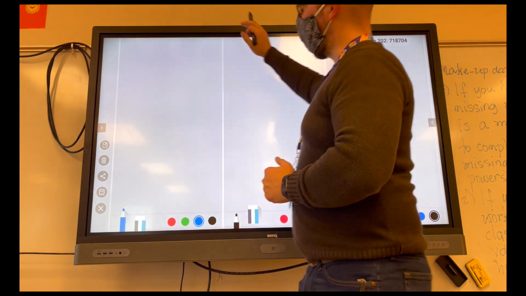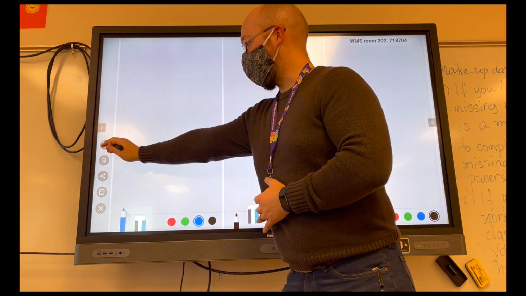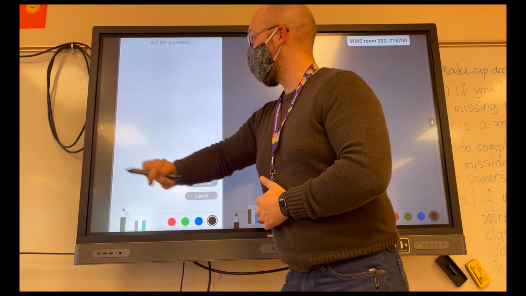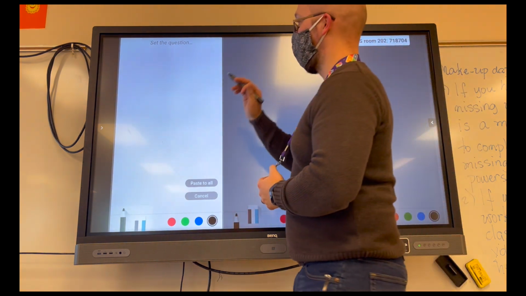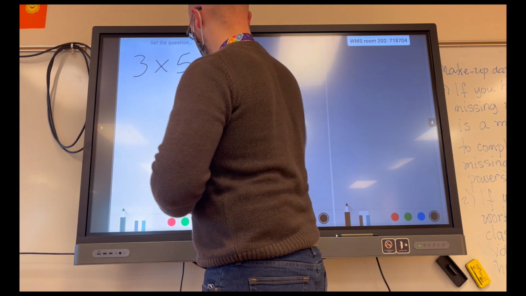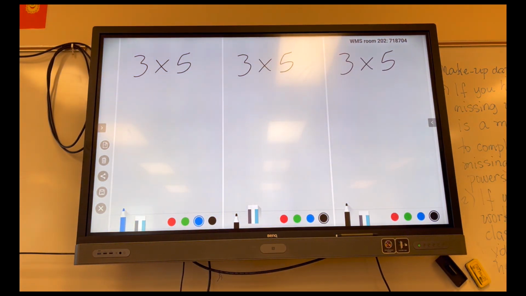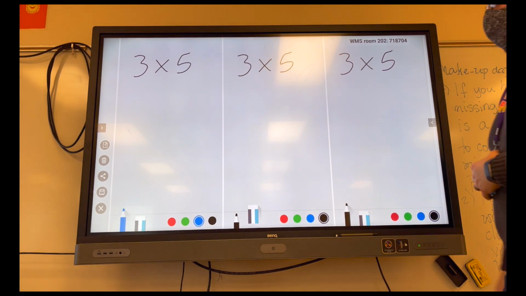But this allows each student, if they're each working on their own problem and that kind of thing, right over here, if you want a question to show up that the students are trying to answer, over on the left side, there's this question mark option. Choosing that will allow you to select a question that your students are solving. And clicking paste all is just one little way for them to all see the exact problem that they're working on solving.